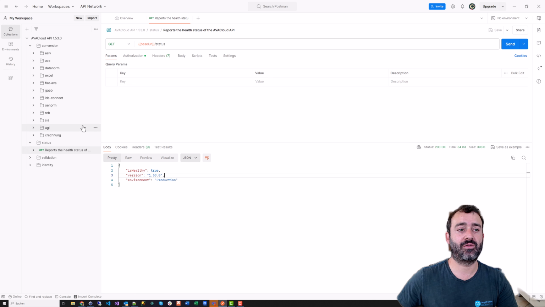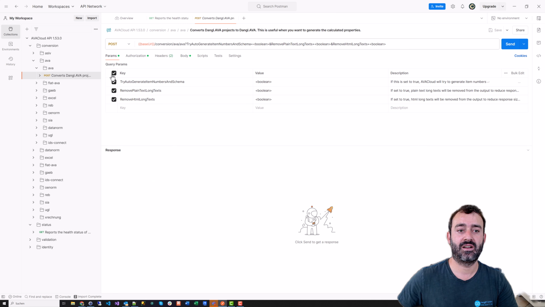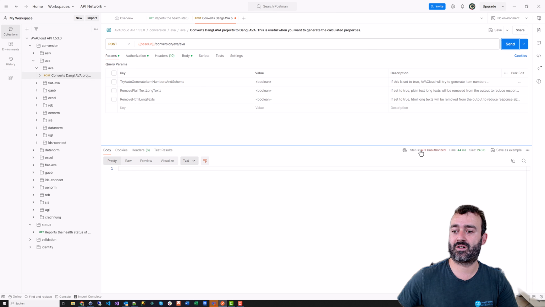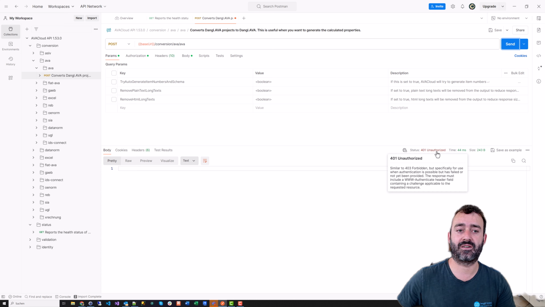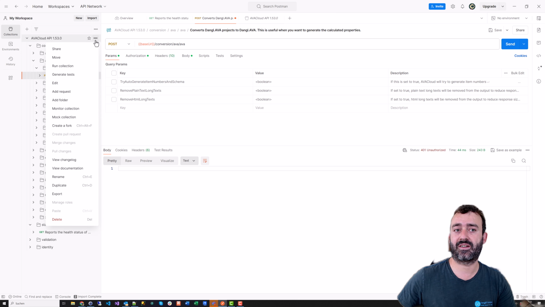Now we also want to set up authentication, because if we call any other controllers here, then we'll just get a 401 unauthorized status code back, because AVACloud requires us to provide an OpenID Connect or an OAuth bearer token. So now we need to configure a token in Postman. That's pretty easy to do. We're using OpenID Connect, which is a standard on top of OAuth, which basically just defines some valid flows of how you can obtain an access token.